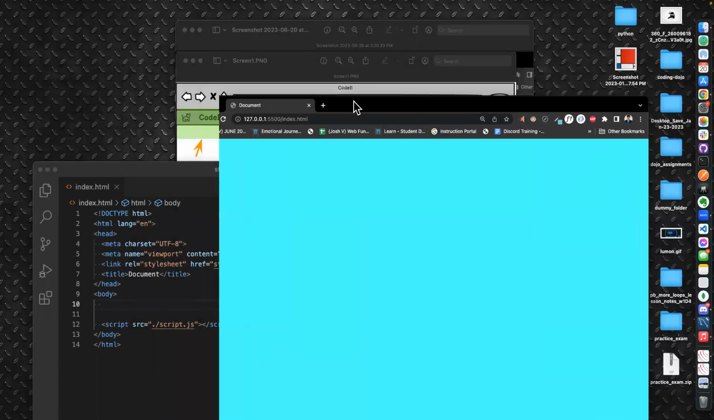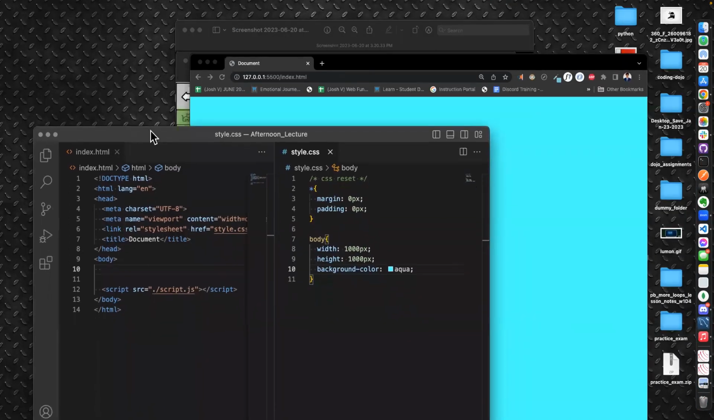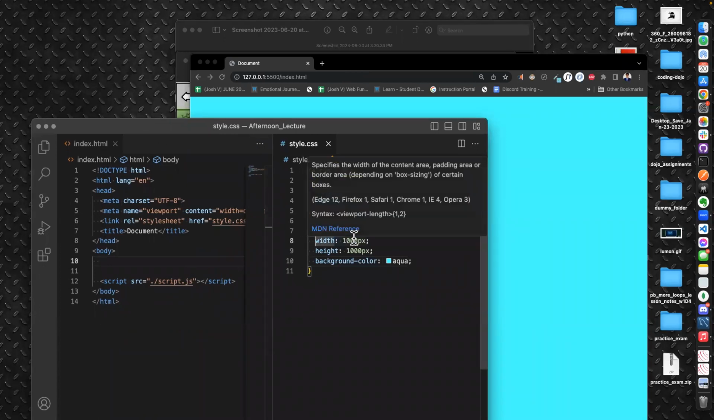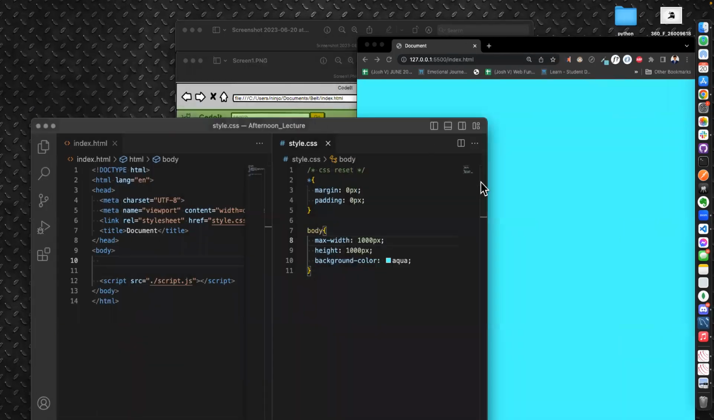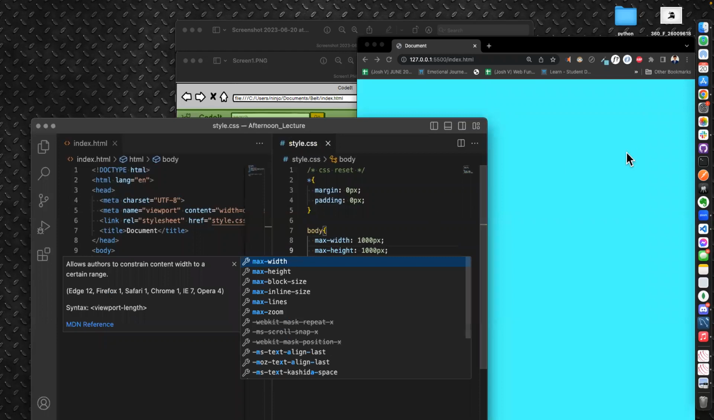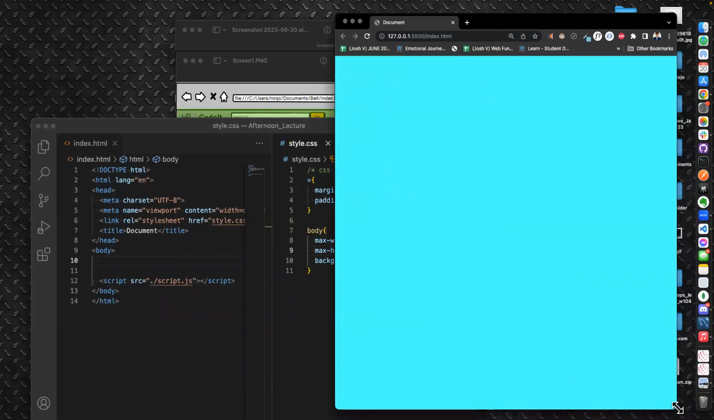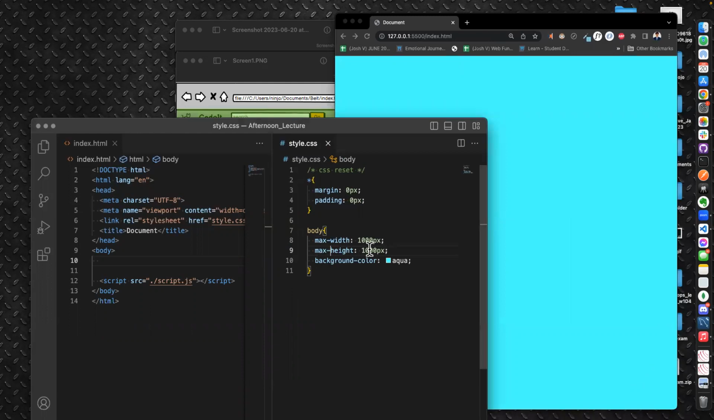Actually, hold on a second here. Max width, 1000 pixels. Okay, but the background color is still covering the whole area no matter how much I stretch it. Hold on a second. Let's see. What am I not covering? So background color, height, max height, maybe this one as well. No, well, it's interesting. But we want to set the width to be 1000 pixels. Okay, let's start with this.